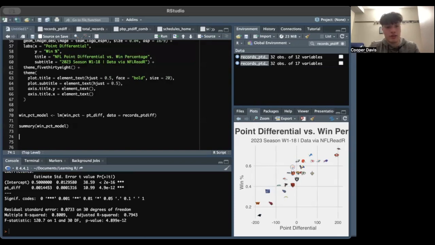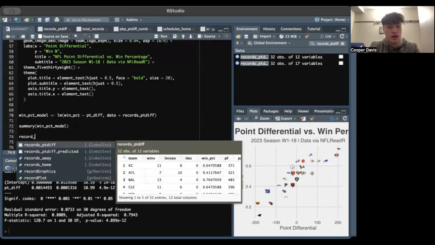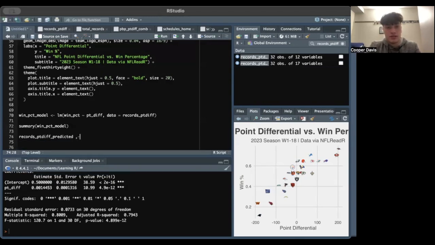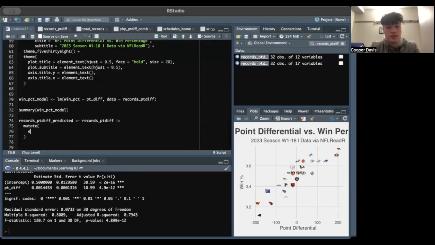So now that we have our linear regression model, we are going to use the predict function to add the predictions to a new data frame. So records point diff. I'll type it out because you'll probably have to type it out as well, because it won't already be in your global environment. We're going to take records point diff. We are going to mutate, create a new column. This first column is going to be expected win percentage. Apologies. And we are going to predict win percentage model.